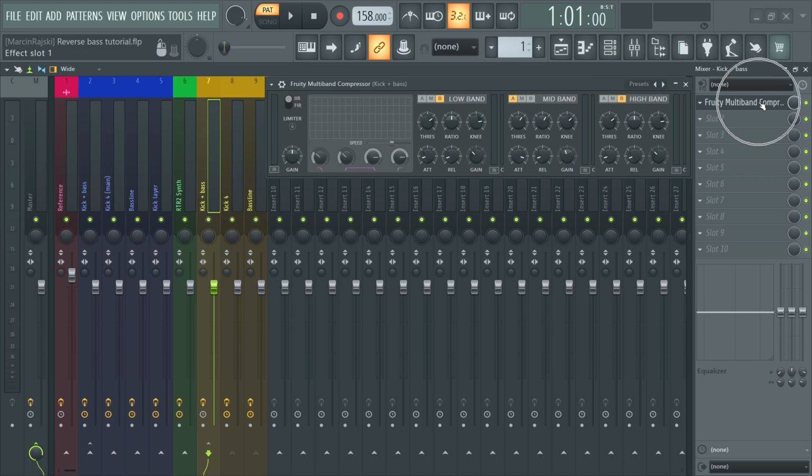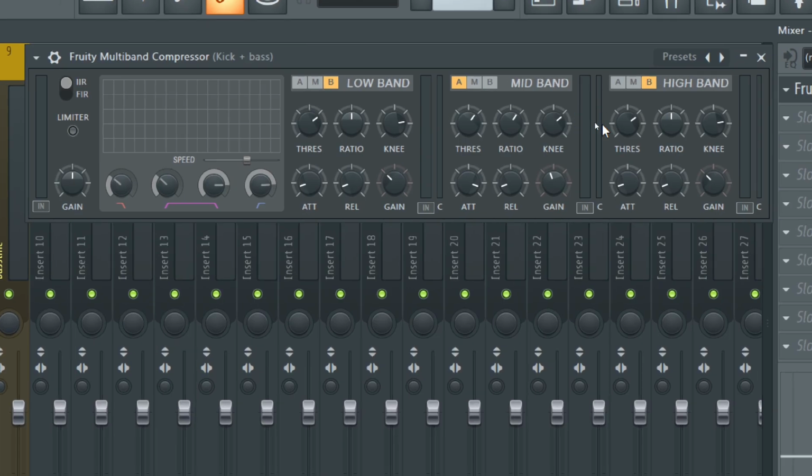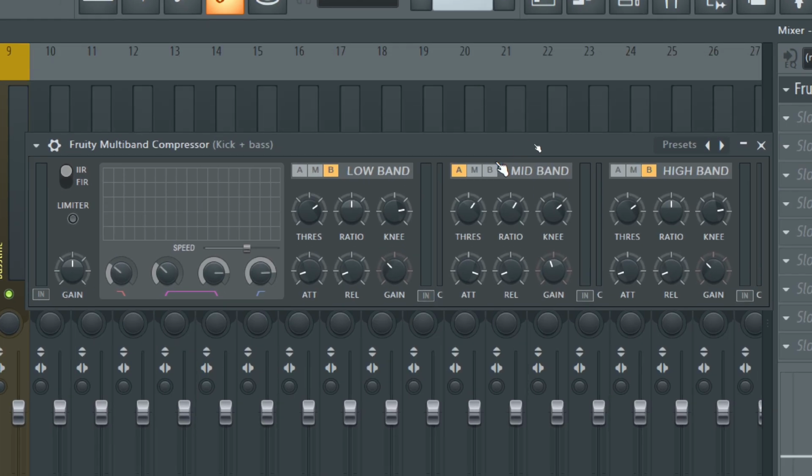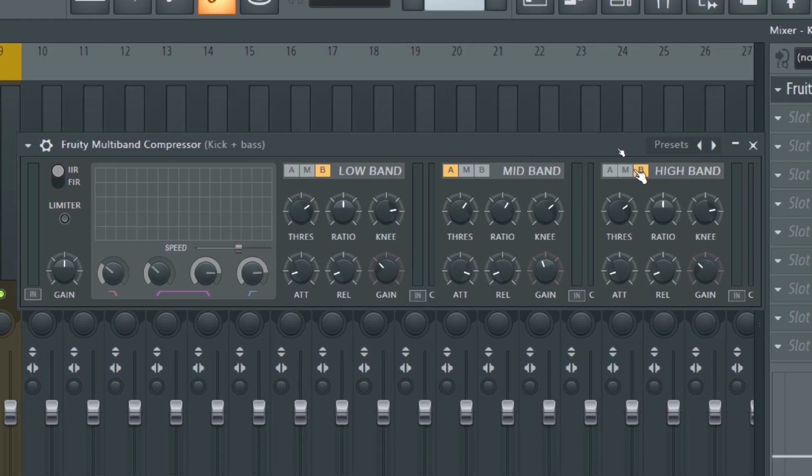As you could see, it's added on the kick and bass group that I created quite a long time ago. And inside of the multiband compressor settings, because the bypass switches are turned on for the low and high frequency bands, it means that I am compressing only the mid frequency range. And typically, to glue the kick and bassline sounds, compressing the mid range is the most important.